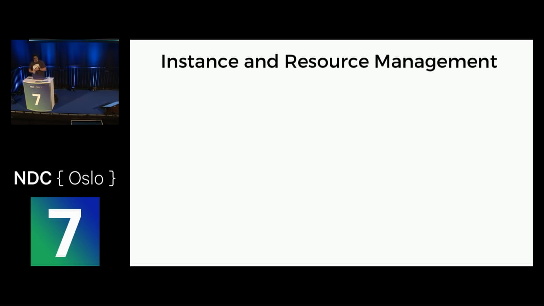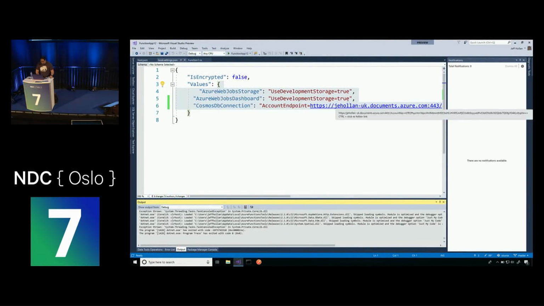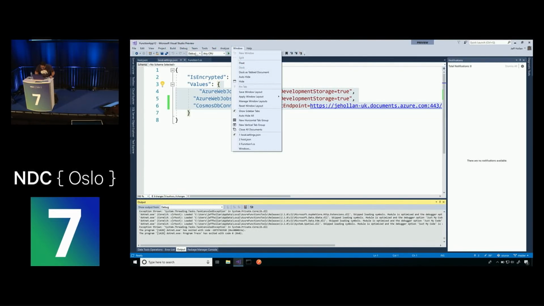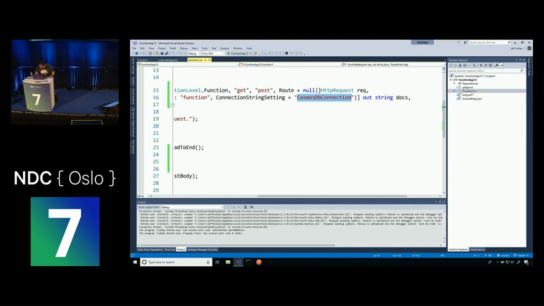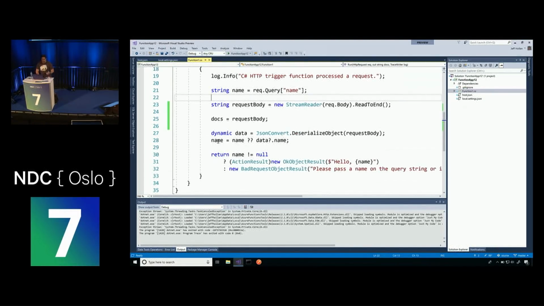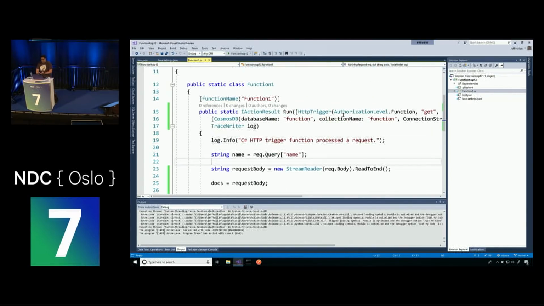The first is another concept to understand, which is how instances and resources are managed. Actually, I do want to show you this because it's a little bit easier to show. So let's come back here. Let me open up my Solution Explorer, wherever that went. View, Solution Explorer. So this Azure function is very simple, a REST API. This is in my app.